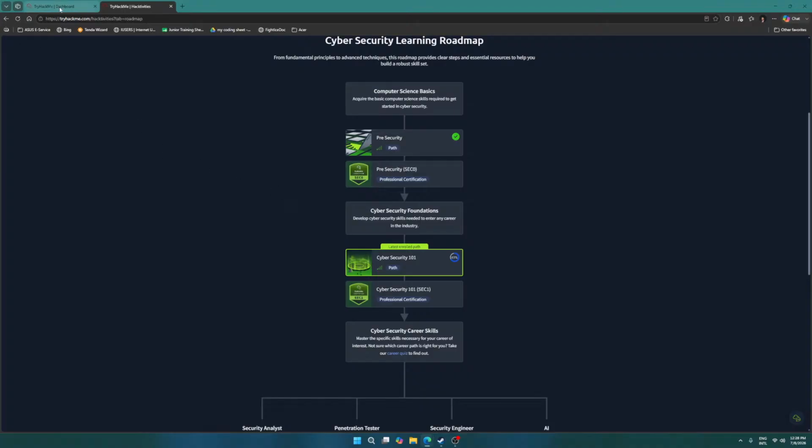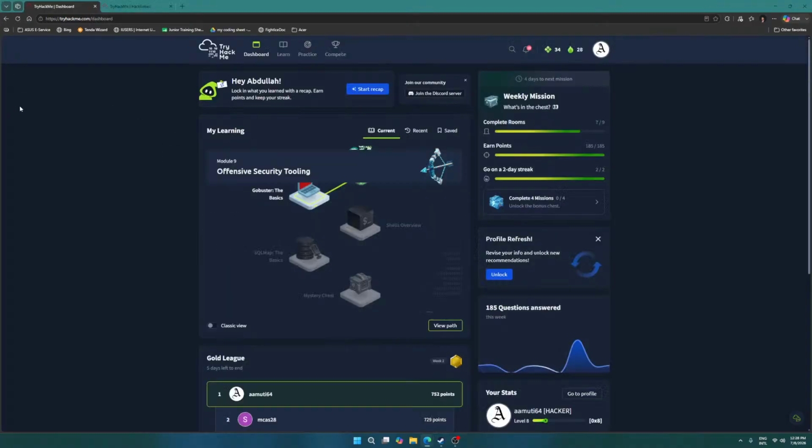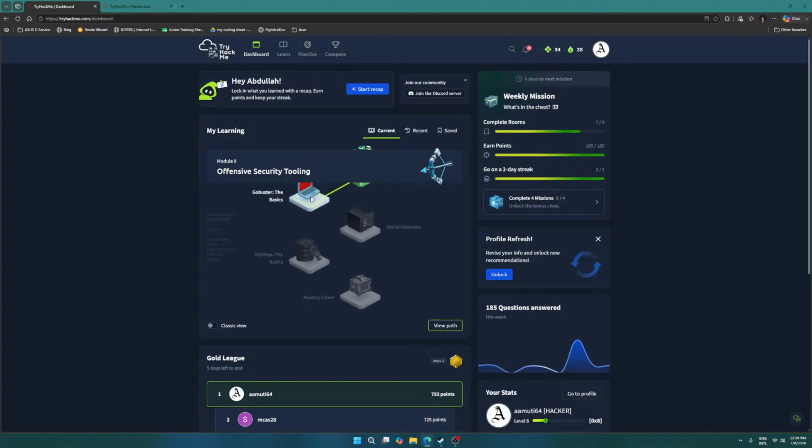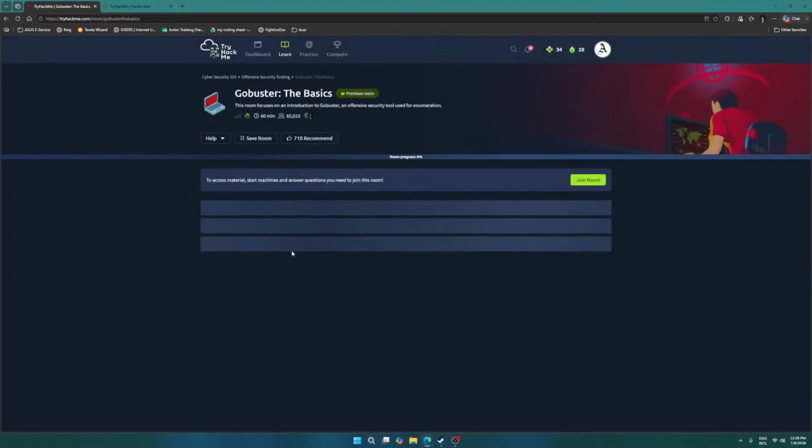I guess you can start. And this is Gobuster: The Basics. It's very hot in here. I'll turn on the fan, then I will start doing the room. We'll go with Gobuster: The Basics.